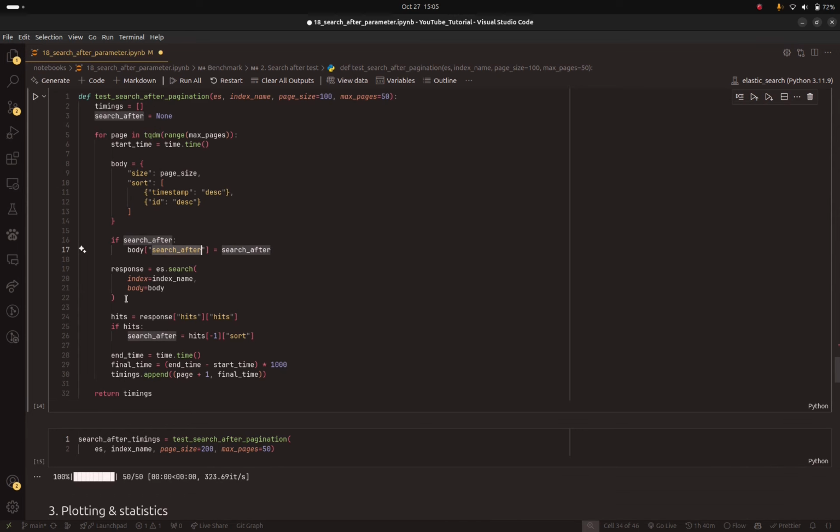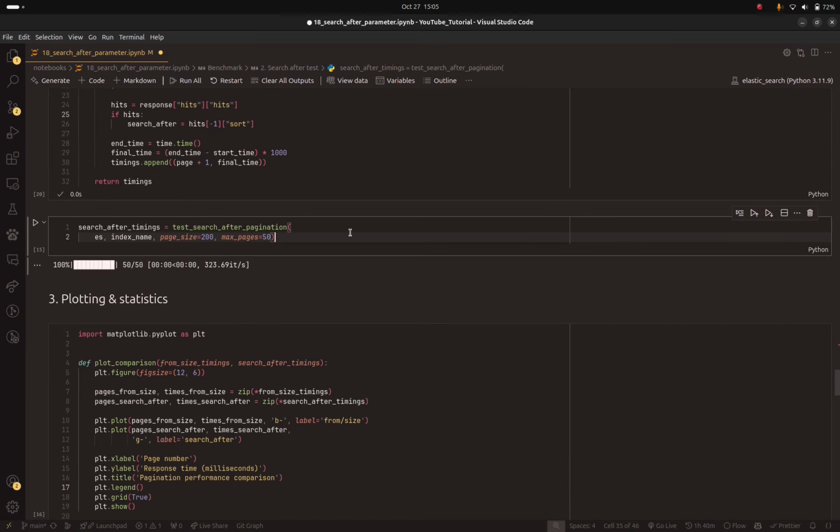Now, we have made the first request. Now we can take the last document and take the sort values from it and put that inside the search after variable. Now, in the second iteration, search after will not be equal to none, it will have a value. And now we can add that to the body dictionary, and we pass that to the search method. And this is how we get batches of documents with the search after method, even though we don't have the from parameter. And at the end, we basically return the timings list. Okay, so let's do this.